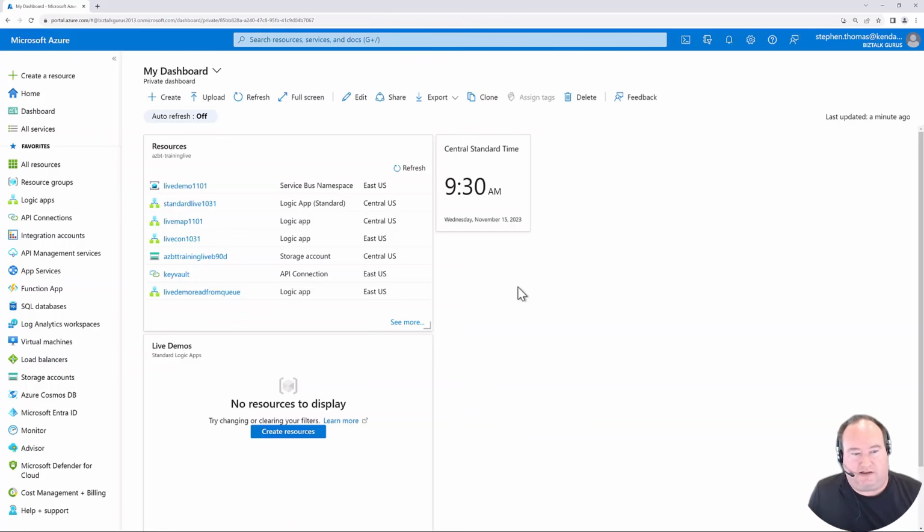By no means does this cover all the features of the portal, but if you're brand new to working with Azure and doing Azure integration, these are some of the core things that I think you'd like to know to be able to get full advantage of your work time and leverage the portal.